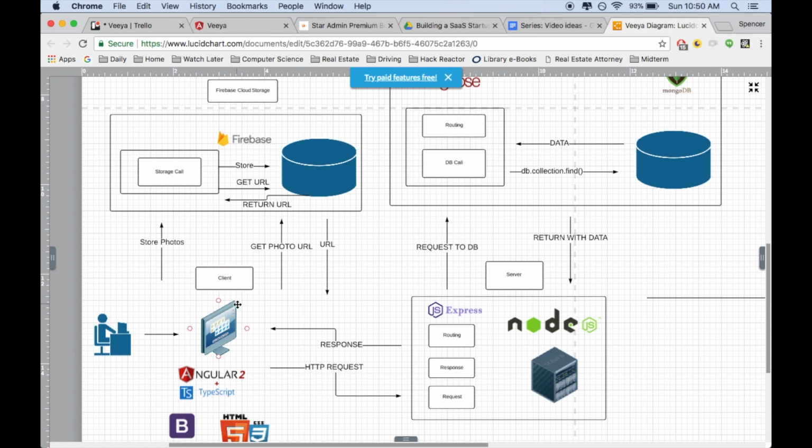Well, at some point I'm going to want to get that image, so I'll also need to make a request to the Firebase storage. I basically make a request to get the photo URL, it returns with the URL to the client, and the client will be able to render that image. So what I'm going to be doing is essentially storing the photo, then making a second call to get the photo URL that's stored in Firebase.